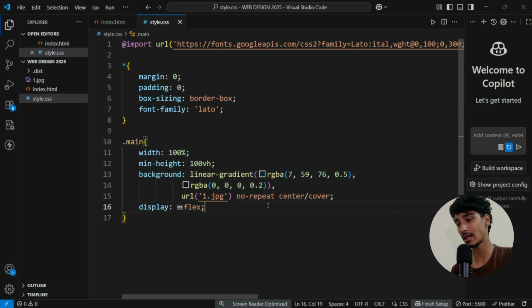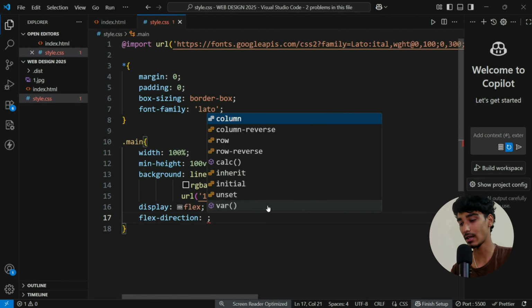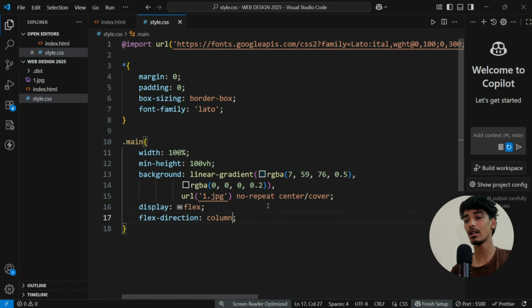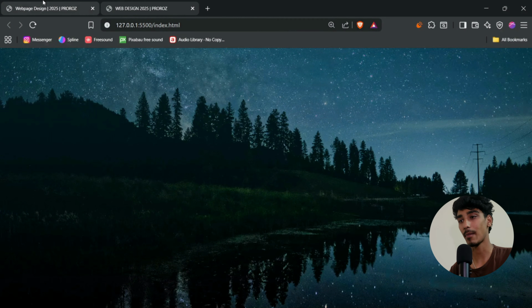Using the flex property. As I've already told you, we are using a flex property for this one. Okay, we'll use a flex direction, that would be column. So right now we have worked onto the div with the class main. Now we can work onto the navbar section.